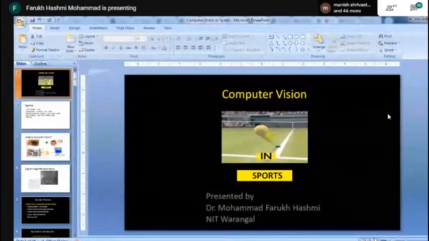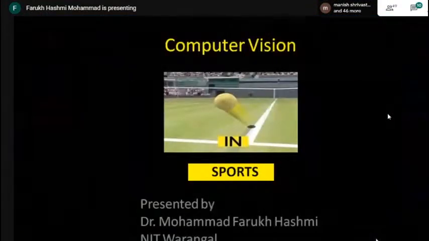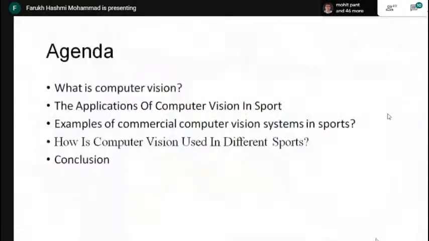That is computer vision in sports. For that we must know what computer vision is, what computer vision in sports is, what the examples are, and how computer vision is used in different sports. And I will talk about one implementation that we did in our lab. We basically started it last 8 to 9 months ago, so we have some results.